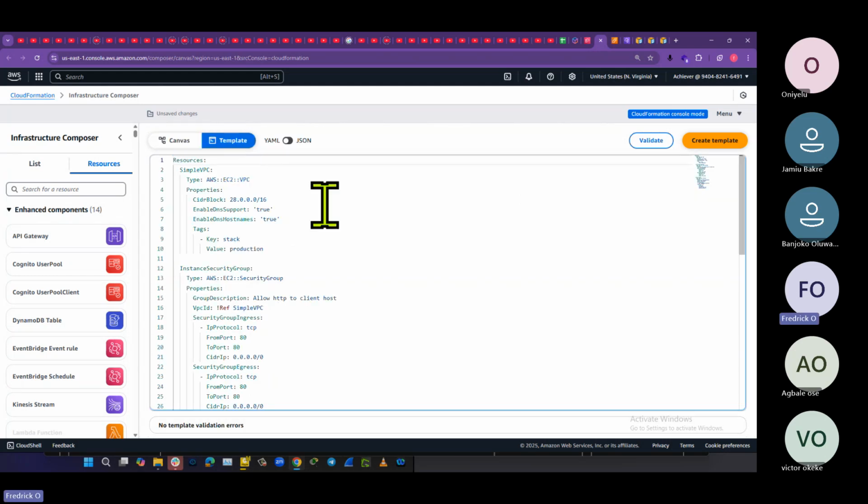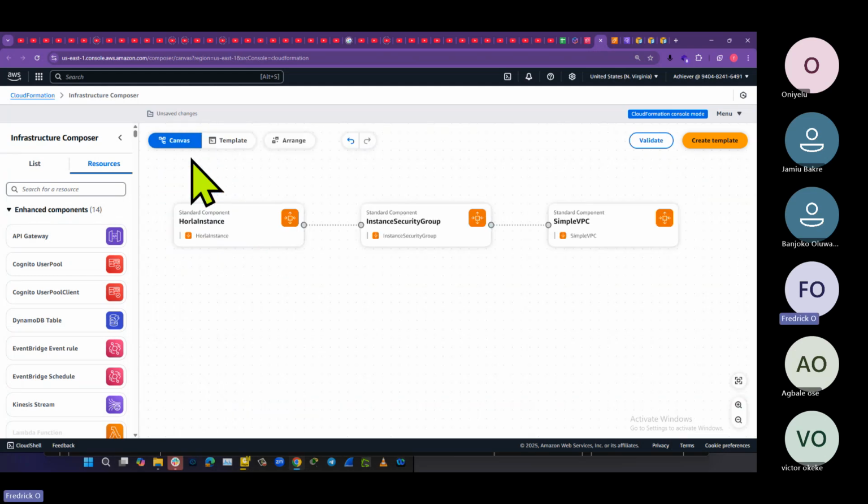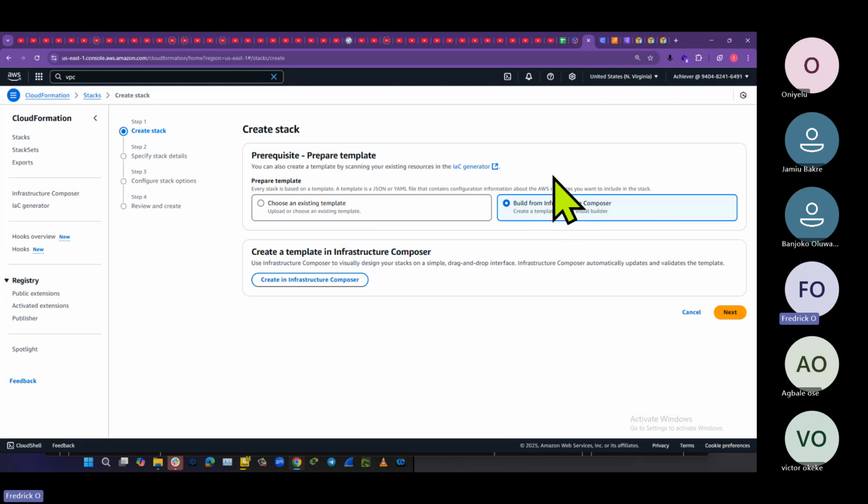This is the template. This is the GUI. You see that? So this instance is tied to the security group, and this security group is inside the VPC. You understand? This is what we just did right now. Now, I don't want to use this approach again because at least I've explained how it works. Okay. So what I am saying to you is this.